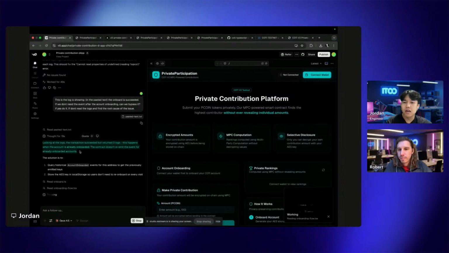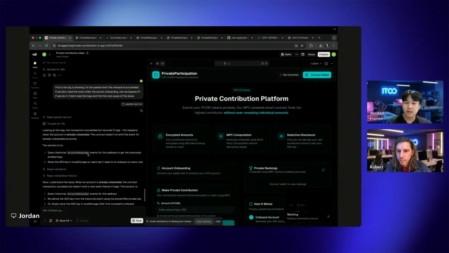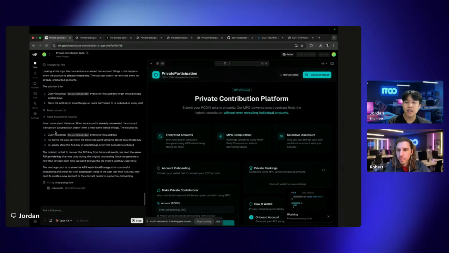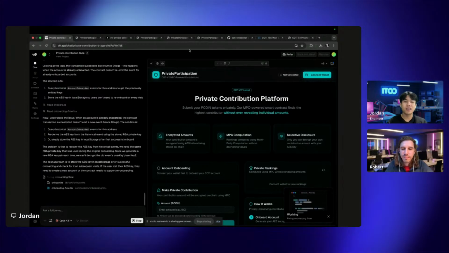Oh, I forgot to tell it that if the account is already onboarded, just skip it. Okay, so I see the light. I think it understands what's actually happening. So let's see if it's working.